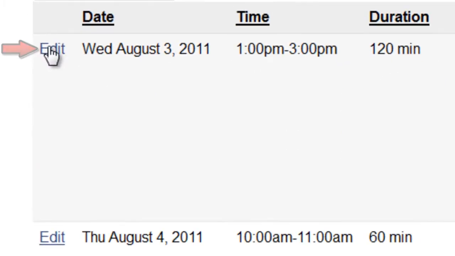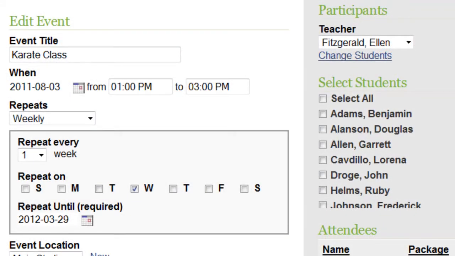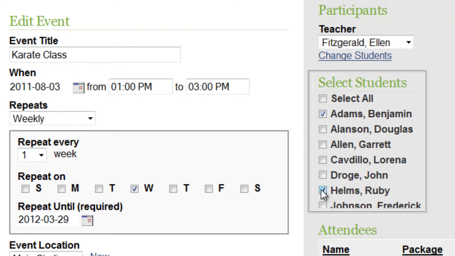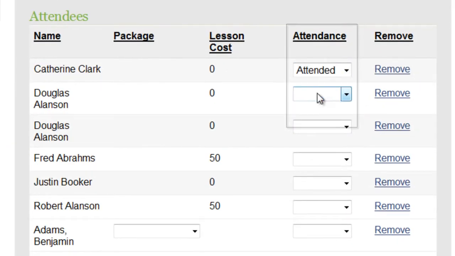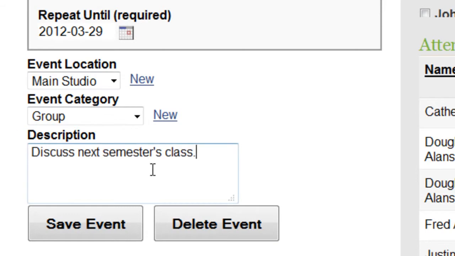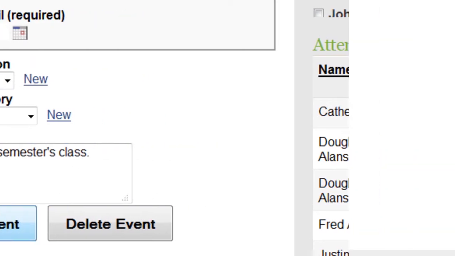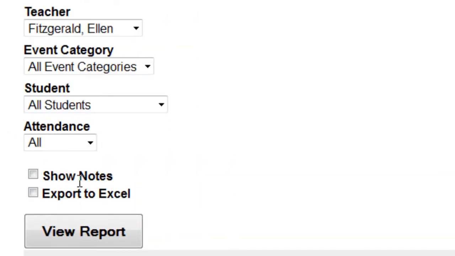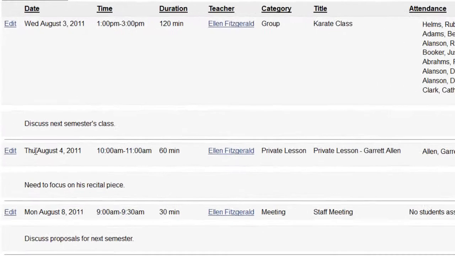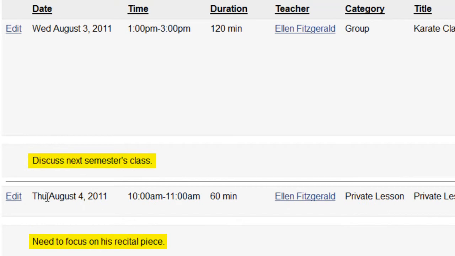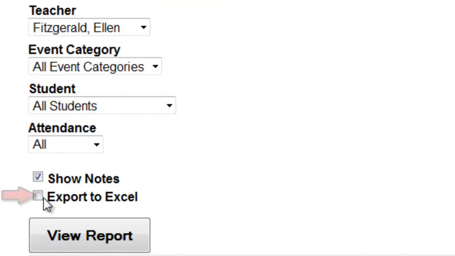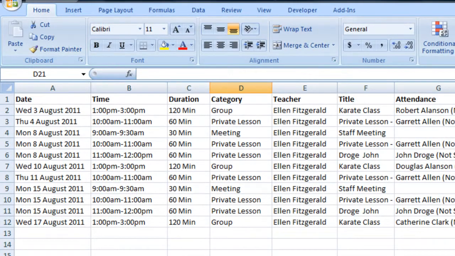Click Edit next to any event to go to the event page. Here, you can add additional students, change a student's attendance, or add any comments about the event in the description field. Then come back to the Lessons Taught report, check Show Notes, and click View Report, and your report will also include all your comments. And of course, you can check Export to Excel to download your report as a spreadsheet.